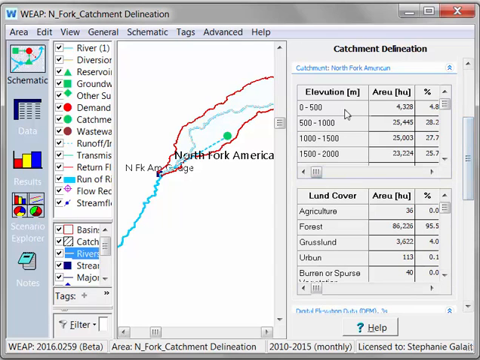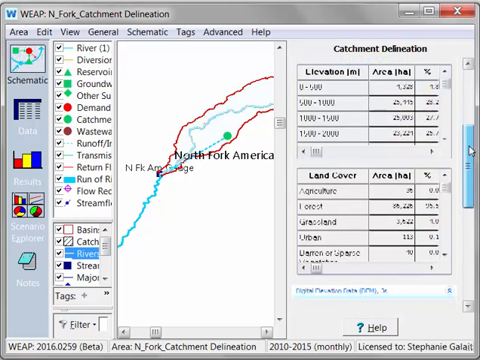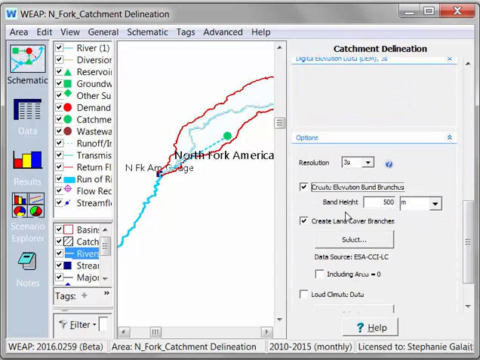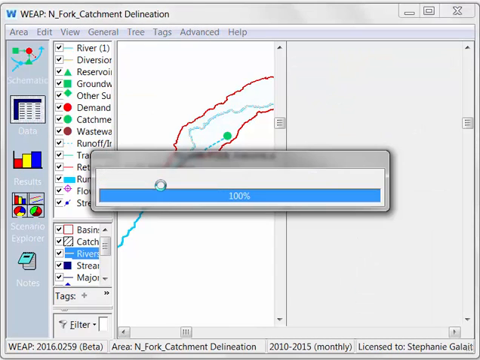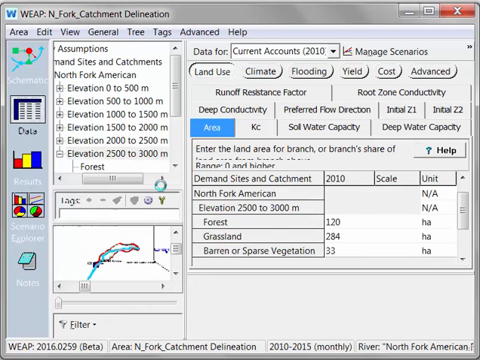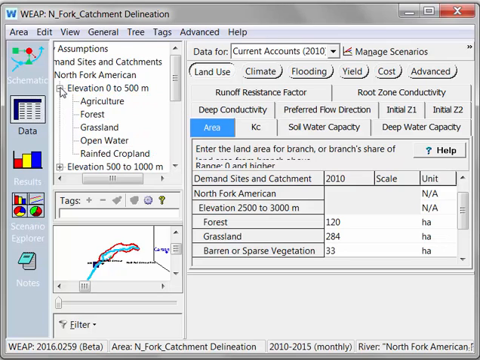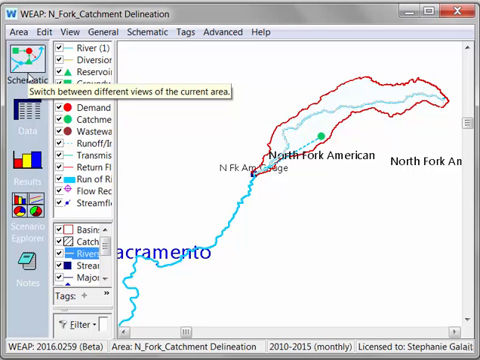And as soon as I do that, we can see that the elevation band branches are created, 0 to 500, 500 to 1,000. This 500 step increment comes from the band height that I've specified here, 500 meters. Now if I go into the data view, we can see that WEAP has now divided up my catchment into different elevations, and each elevation has its own land use disaggregations as well. And we can see that now, for example, we can look at the area of forest in elevation between 2,500 and 3,000 meters. But right now we're not done with talking about catchment delineation, so there are a few more things that I want to show.